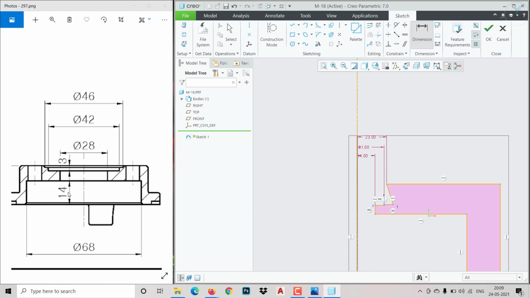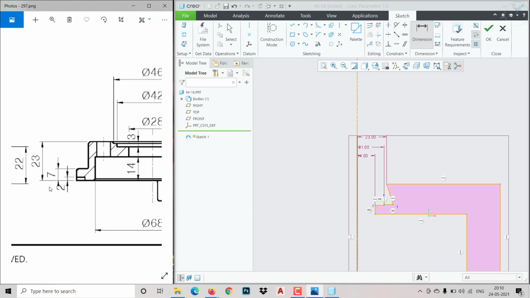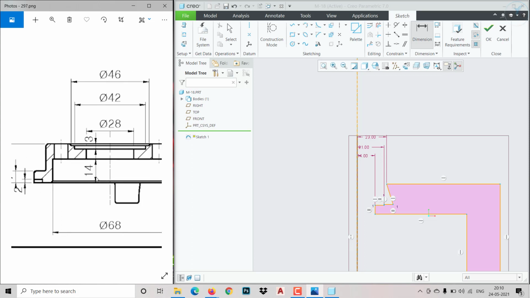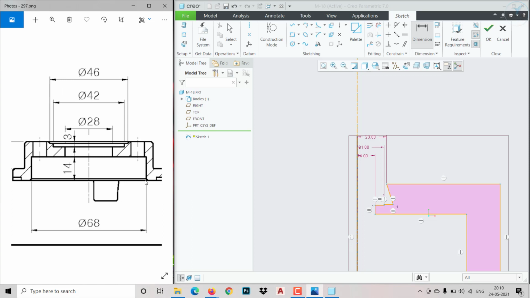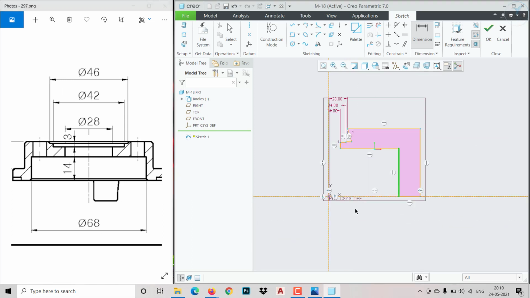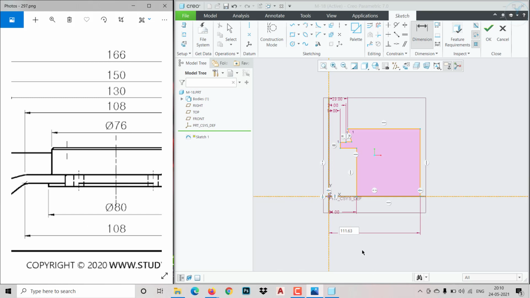Then mention the heights. As you can see, the total height is 21, and this height we don't require, this 2 mm also we don't require, 14 mm, and this portion is at a distance of 68. We will give that also. So 68 means 34 it will take. Then the outer portion over here, that is 76, so 38.